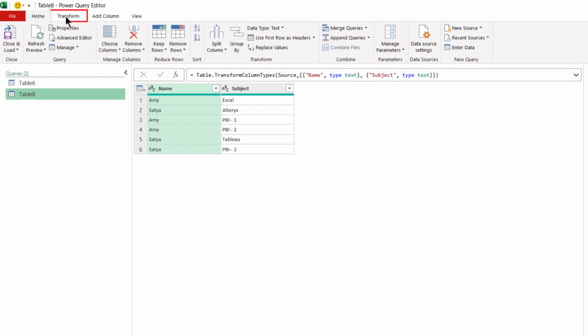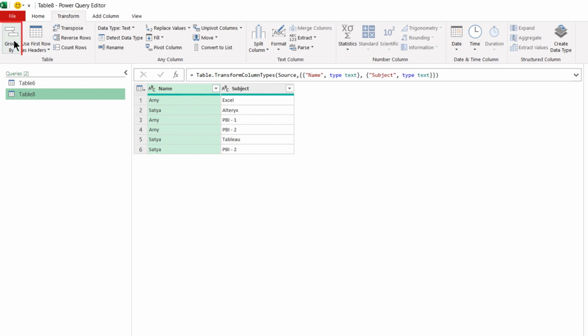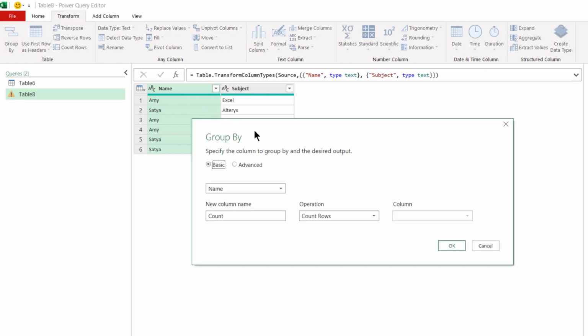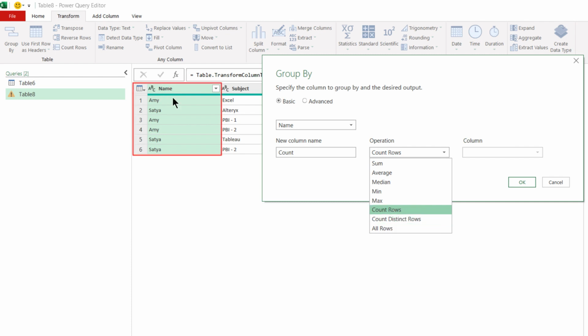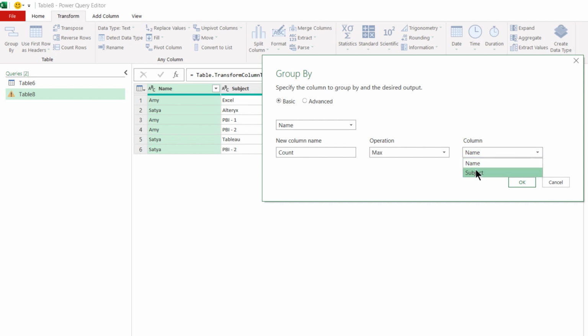Next, I go to the Transform tab and then I click on Group By. Now here's a twist. The Group By window does not give me any option related to concatenate or join. So there's a trick, and the trick is I'll use the first column as a grouping anchor name, and then I will use the subject column to do a basic max calculation. I know subject is a text value, you cannot find max, but just hold on for this trick.